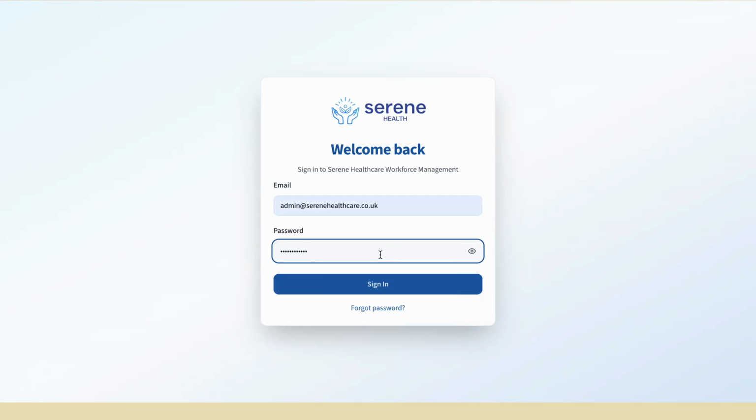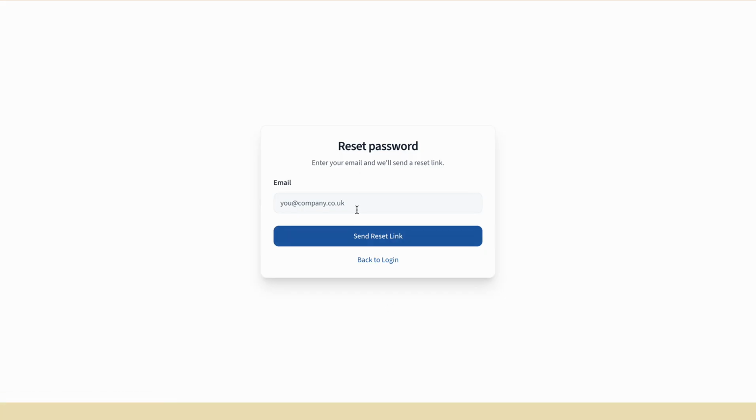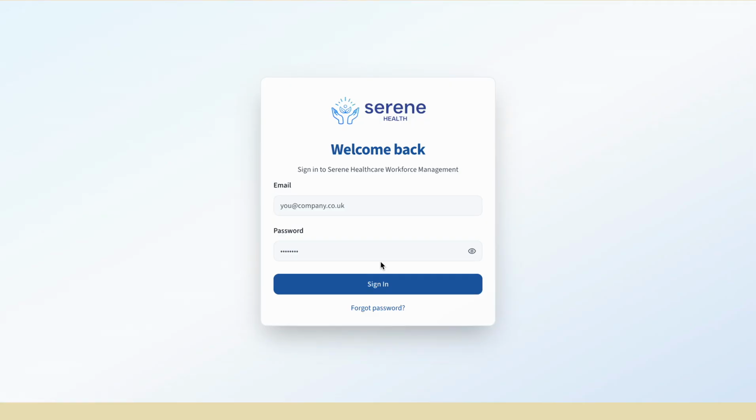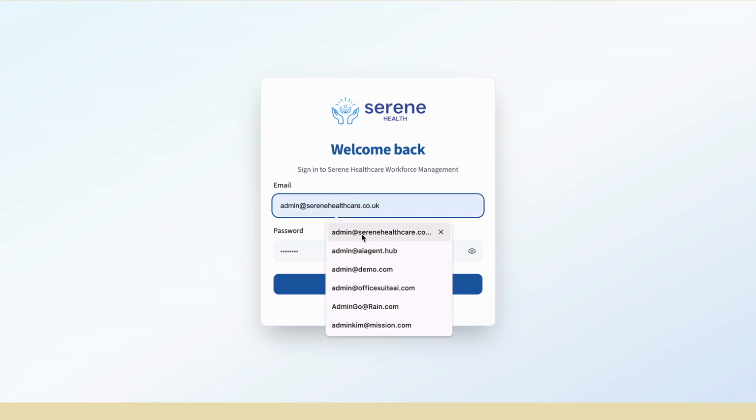So let's say I just forgot my password and I want to reset it. We can just click on forgot password, give your email address and click on the send button. The reset link will be sent to the provided email address and you can reset your password. So let me log in now.